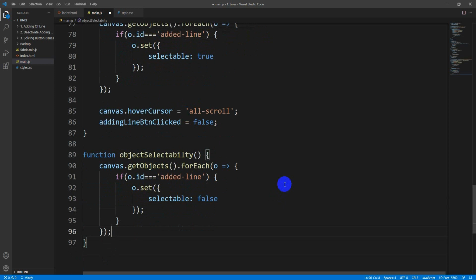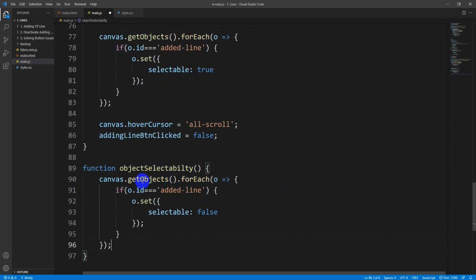And I copy this down. All right. So if I want the object to be selectable, I have to put the selectable as true. If I want it to be unselectable, I have to put the selectable property as false for this line objects that have this ID of added line.